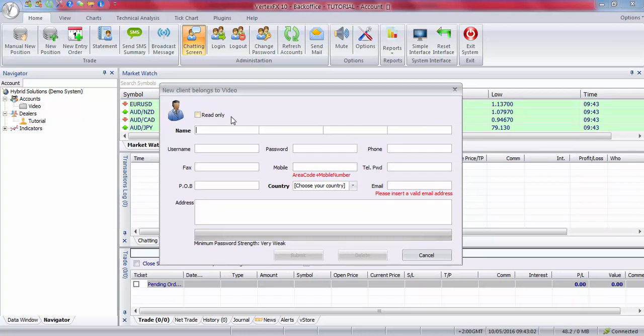On this window, you will decide from the checkbox on the top the type of this client. Read only: this option allows you to prevent your client from trading and makes this client a limited profile, just monitoring clients, open accounts and market watch. After that, you fill all information about your client in the empty blanks and press submit. Then you will find this new client created on your accounts tree.